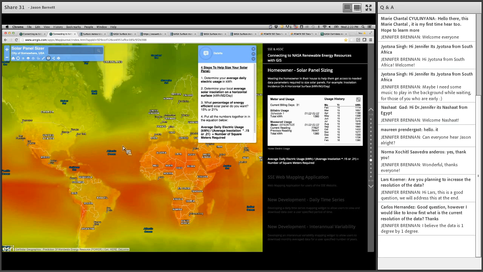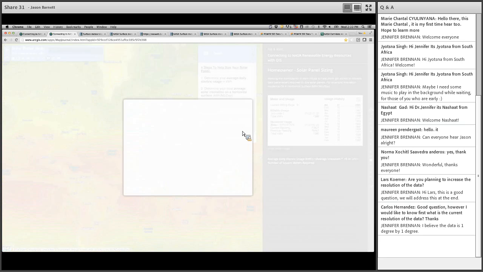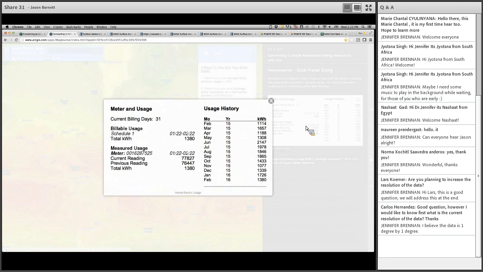Well, this parameter itself is one of the main inputs to get a rough estimate of how to size solar panels. As you can see in this equation, the average insolation is an input to this rough equation. So the homeowner can look at their electric bill and see their kilowatt hours totaling for this billable period from January 22nd to February 22nd was around 1,300 kilowatt hours. Divide that by the current billing days, 31 days, and they can find that they use approximately 44.5 kilowatt hours per day.